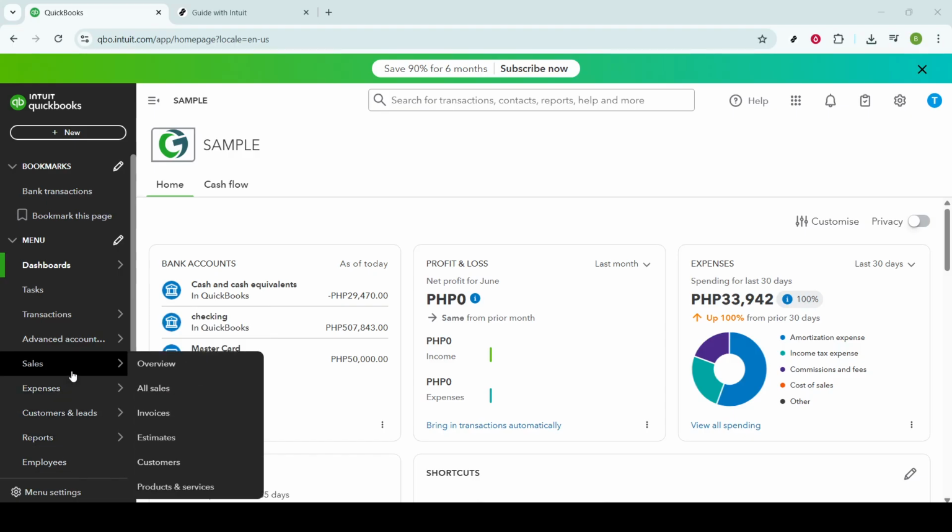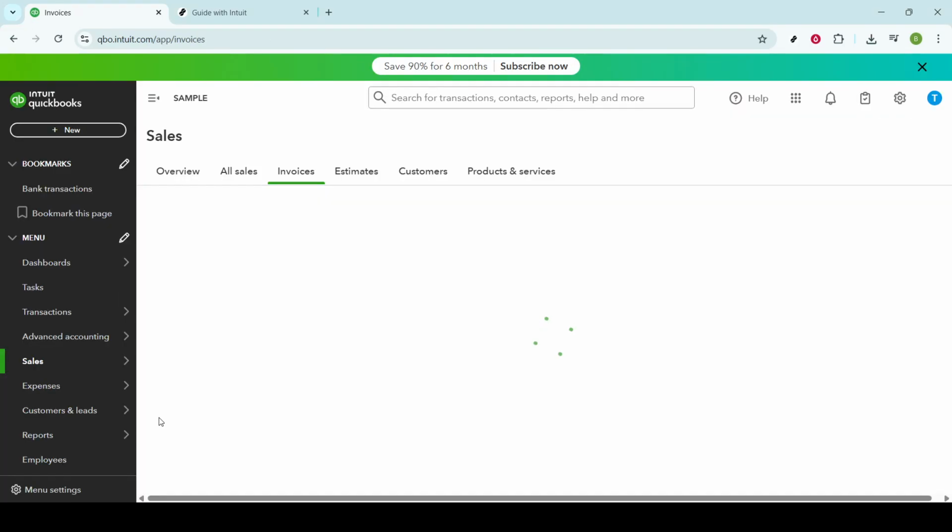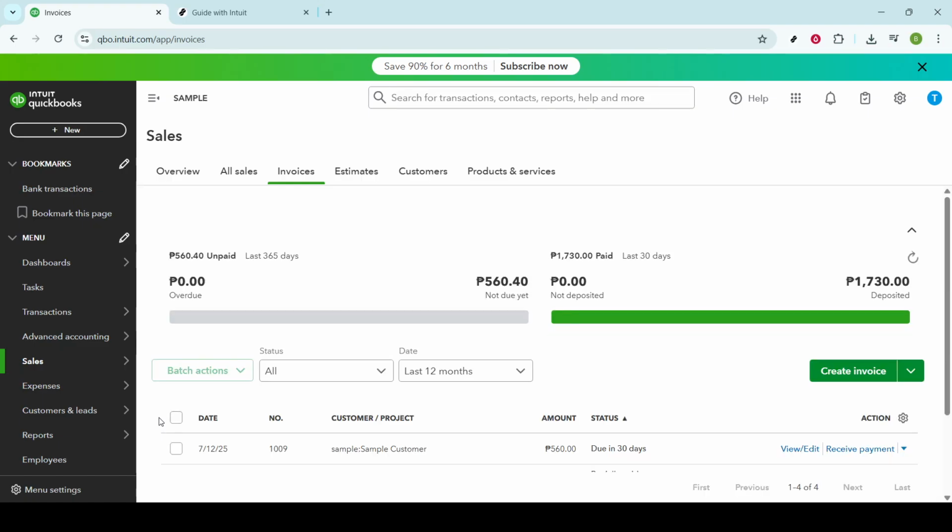Clicking on Sales will unfold more options, and from there, you'll want to direct your attention to the Invoices tab. This is where the magic happens, displaying a comprehensive list of your existing invoices right in front of you. Now, here comes the crucial part of duplicating an invoice.